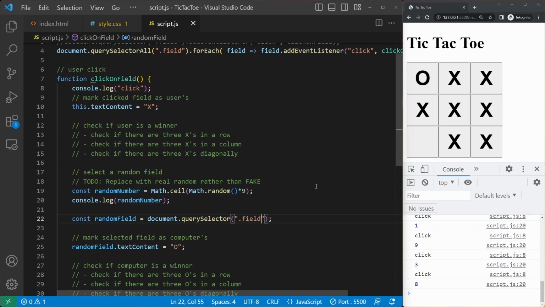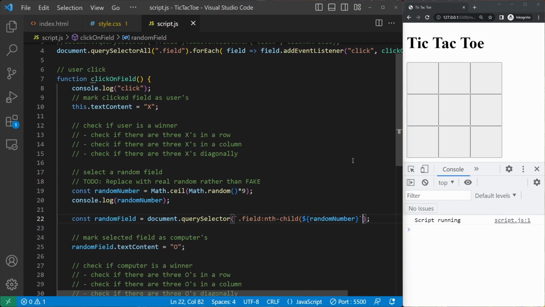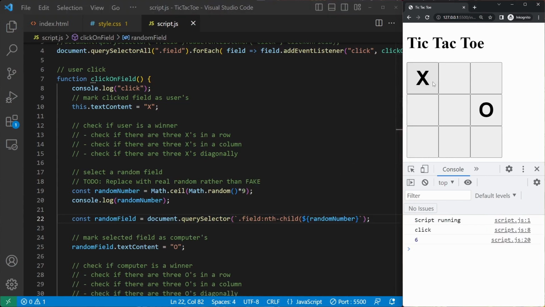Like nth child, and then I'm going to use my random value here. I think that would work. Random number. And then yes. So when I click there, it says number 6. 1, 2, 3, 4, 5, 6. Yeah, it worked. And I click there and it said 4. Yeah. And I click there and oh, it took my field.